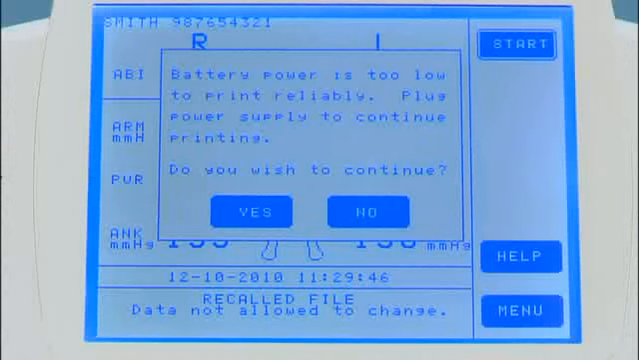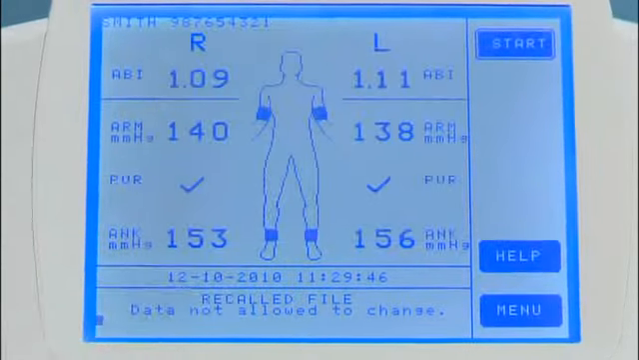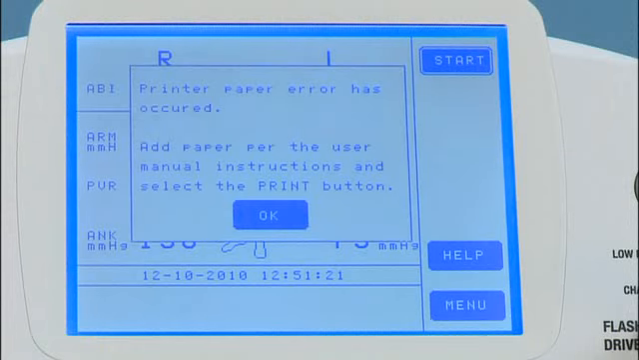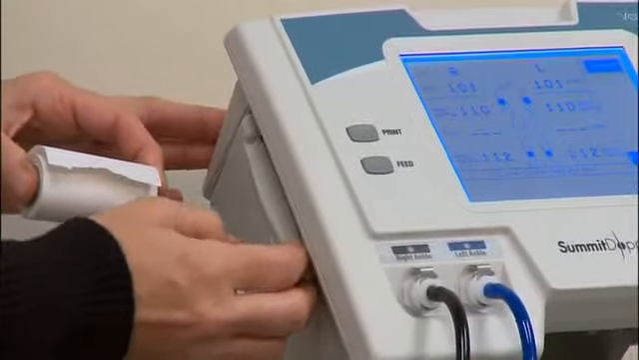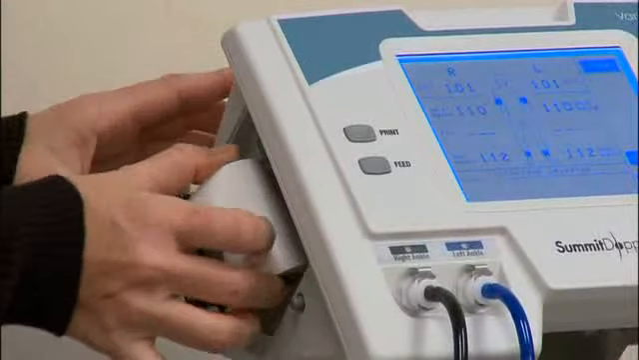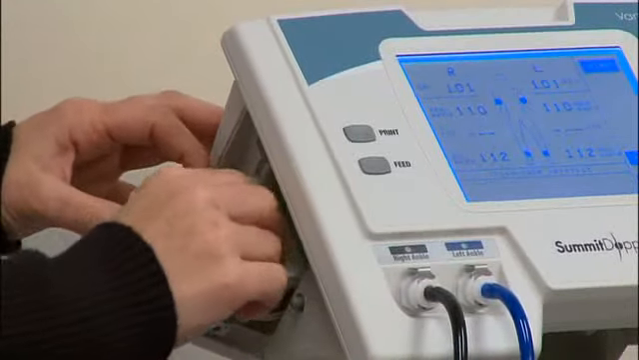If the battery is too low for printing from the built-in printer, a pop-up warning will appear suggesting the system's power supply be plugged in to complete printing. If the built-in printer is out of paper or jammed, a pop-up warning will appear. If this occurs, follow the instructions provided in the user manual for adding and/or replacing the paper.